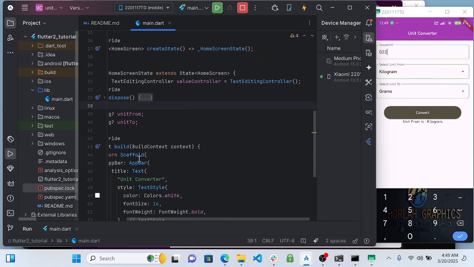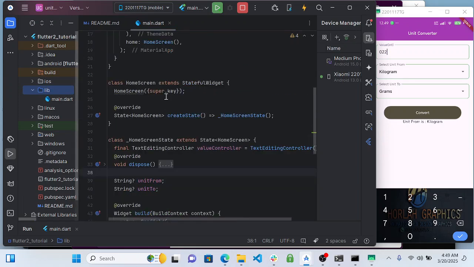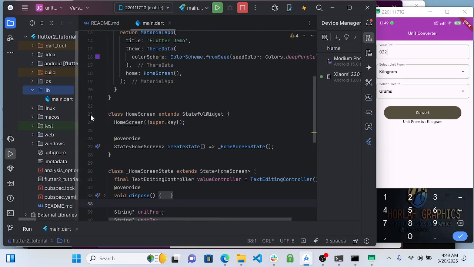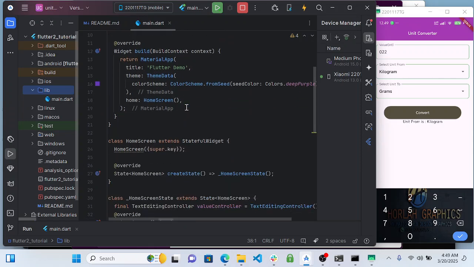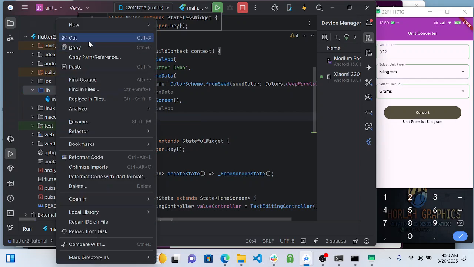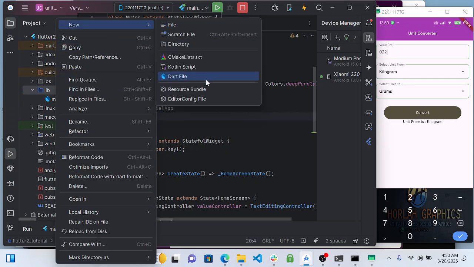Okay, now let me create a new file. In fact, what we are doing here is wrong. The reason is because we are putting everything inside one file. To make your code readable, you have to create a different file for each case. So let me separate the file now. Let me create a new file. New Dart file.